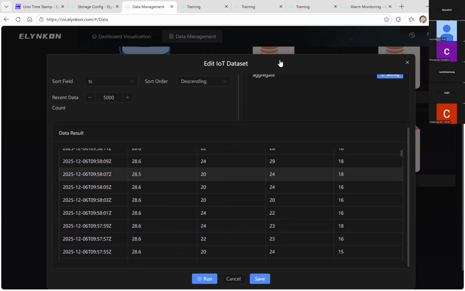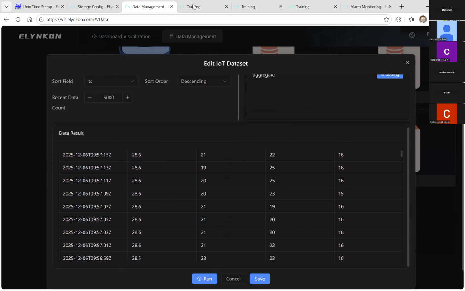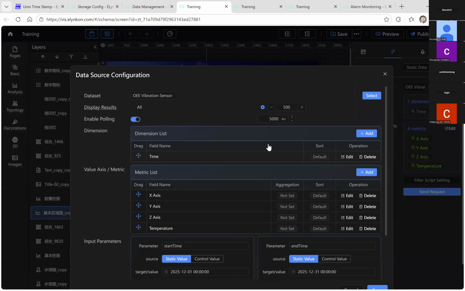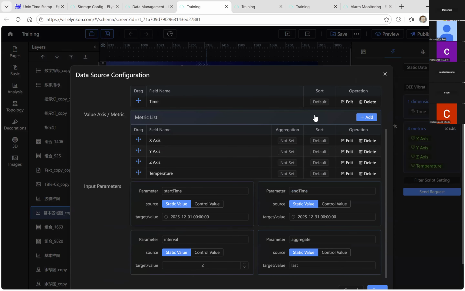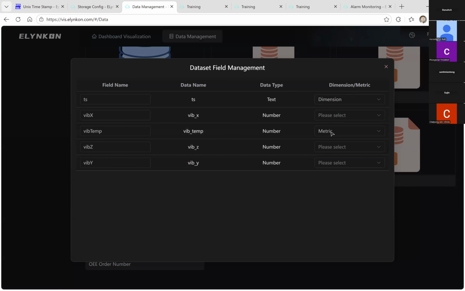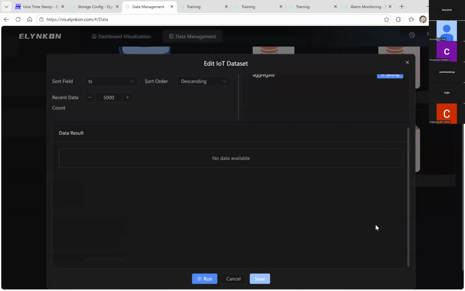So we have data in this interval. So this is the data from this data set.